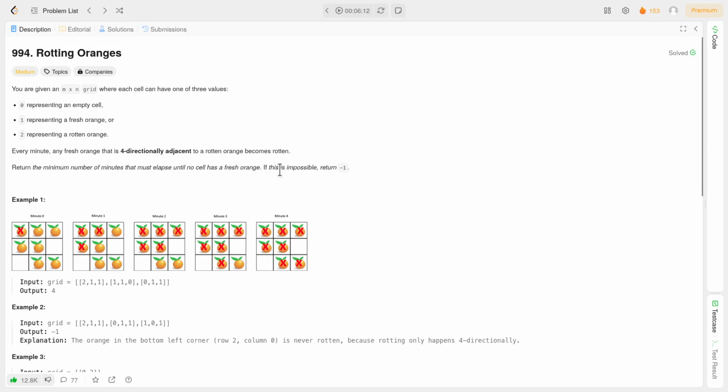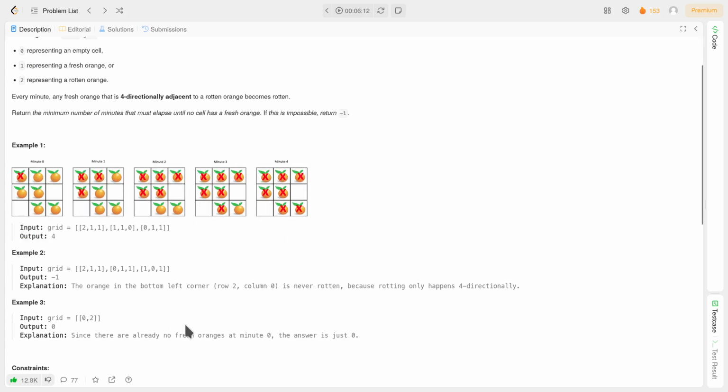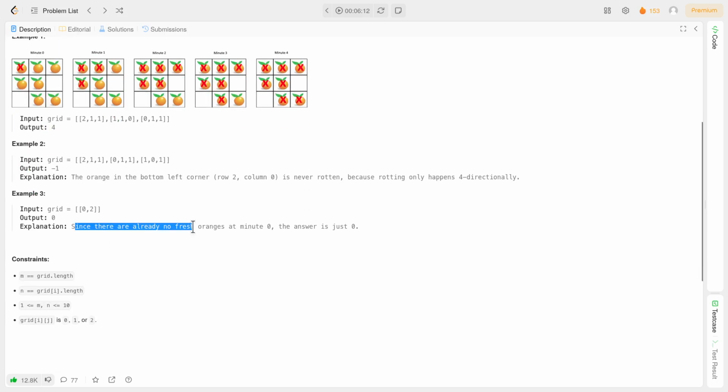First of all, when can this be impossible? Well, this happens, let's say, if the fresh oranges aren't connected to a rotten orange. This can also happen if there are no rotten oranges at all, right? If you don't start off with any rotten oranges, then your oranges stay fresh forever. Yeah, that's this example here. No fresh oranges at minute 0, the answer is just 0.